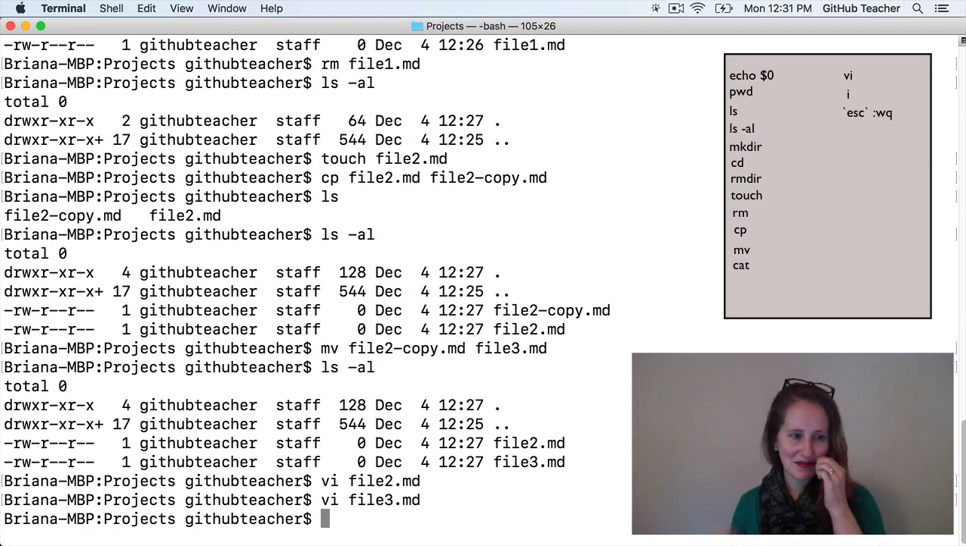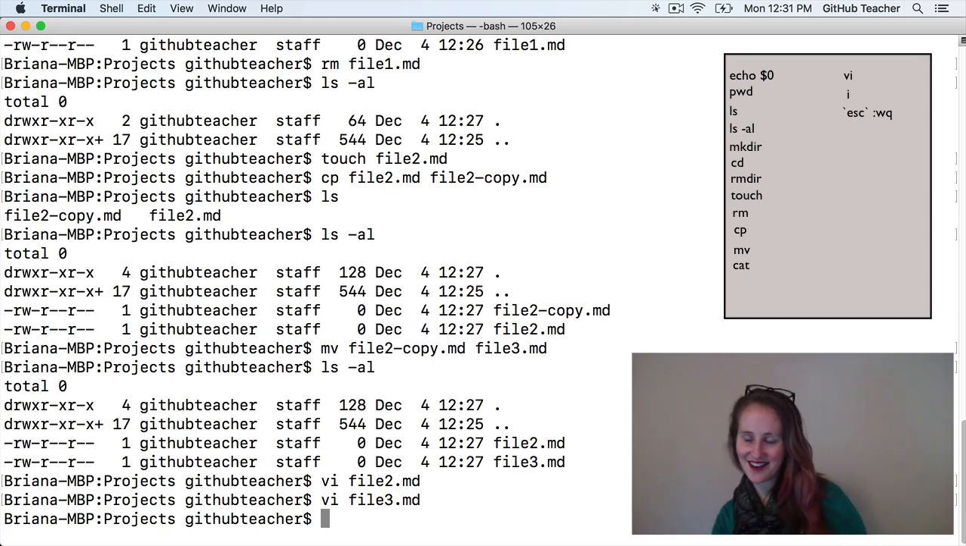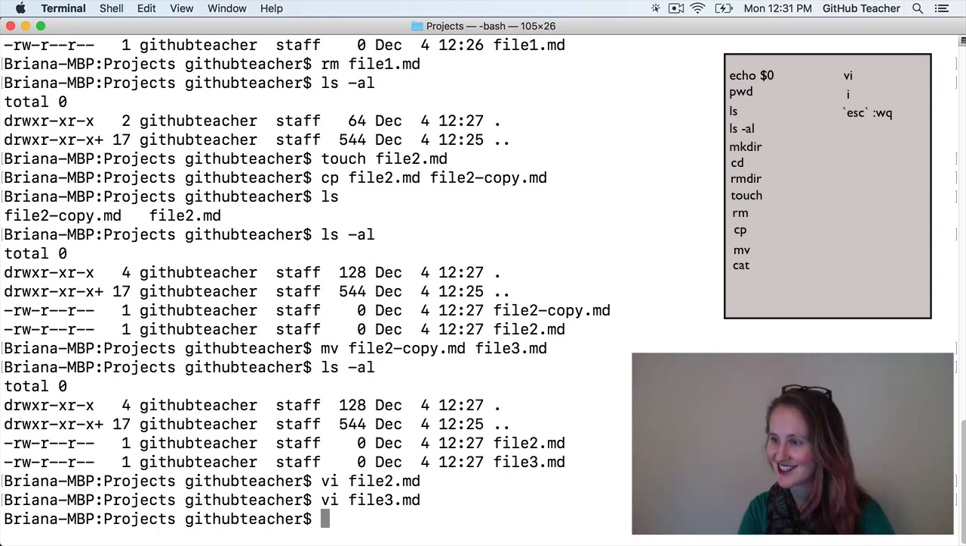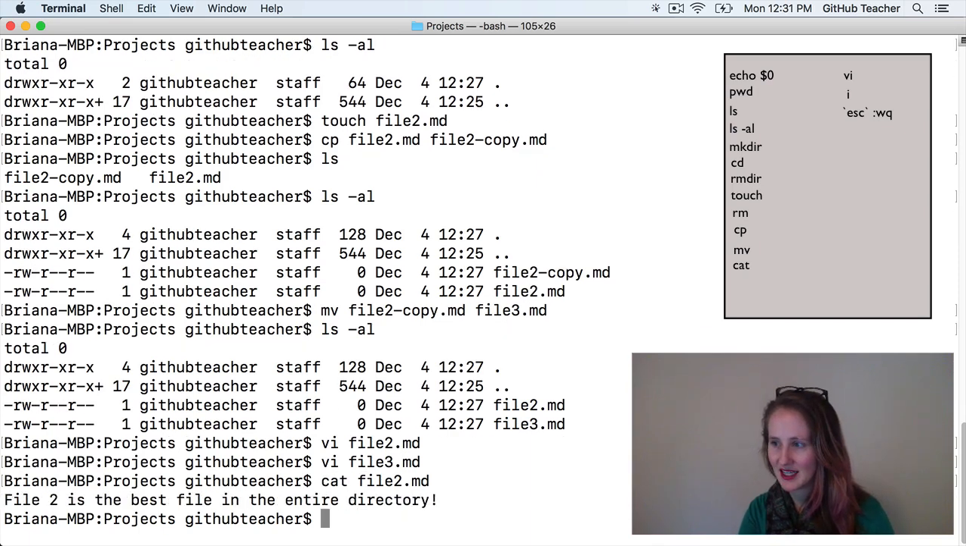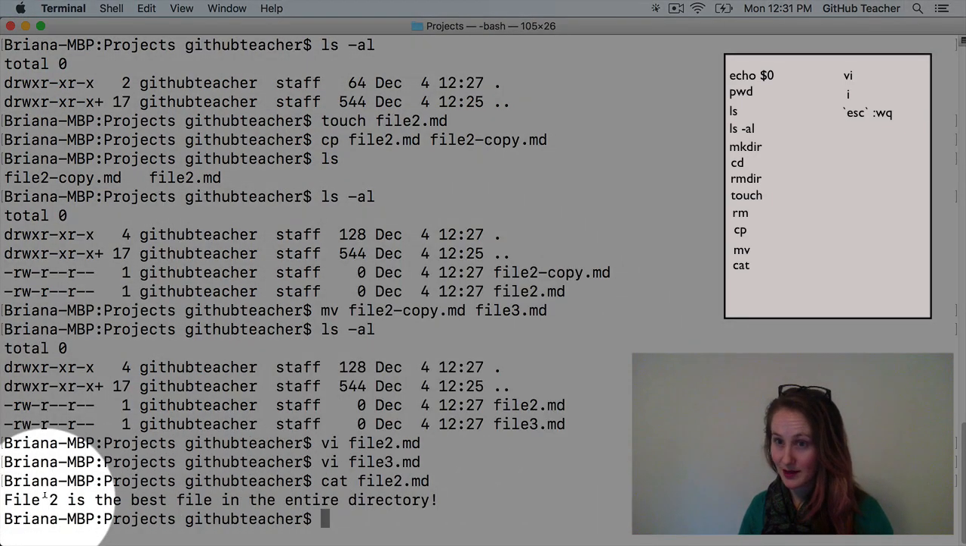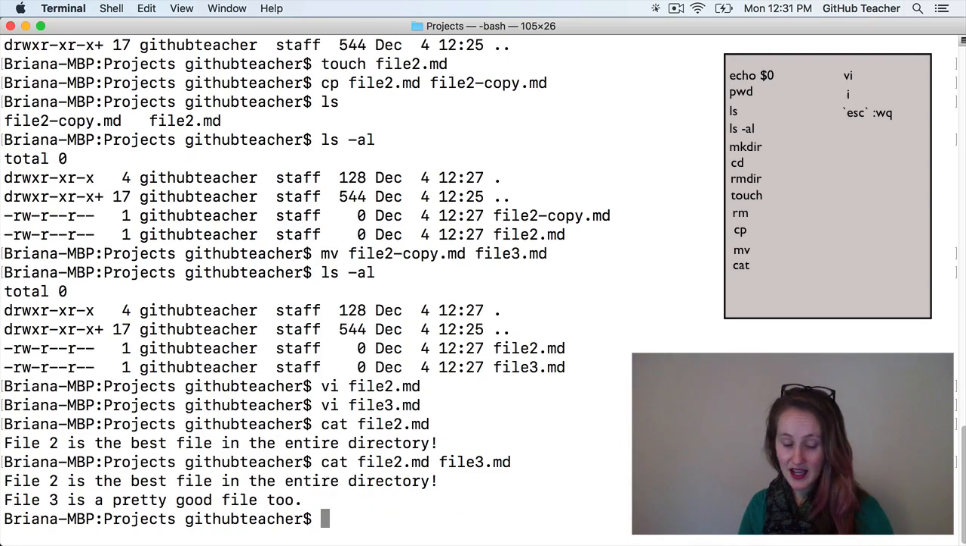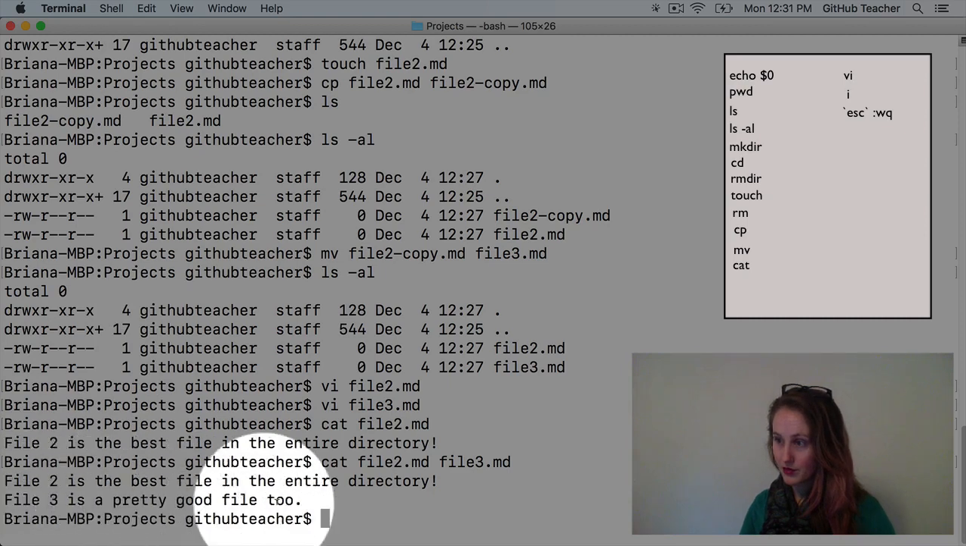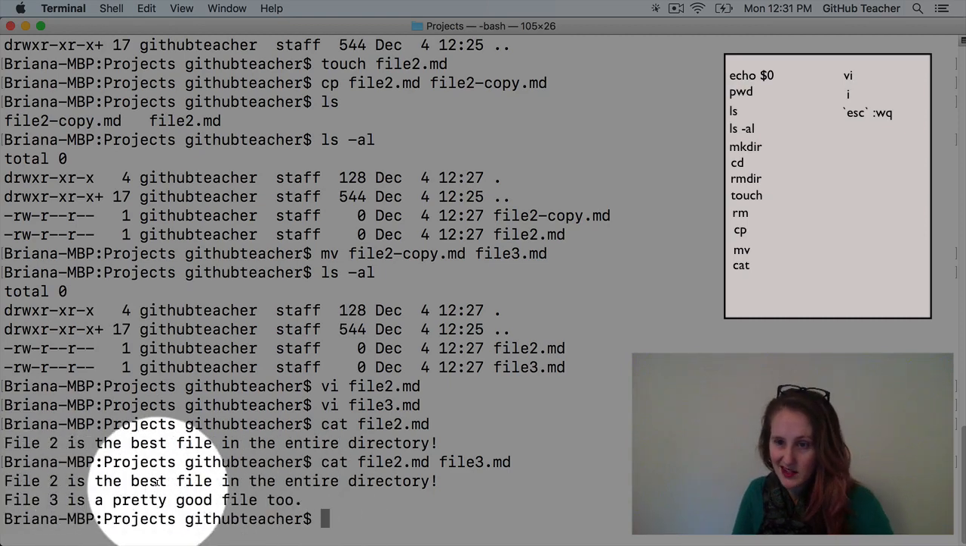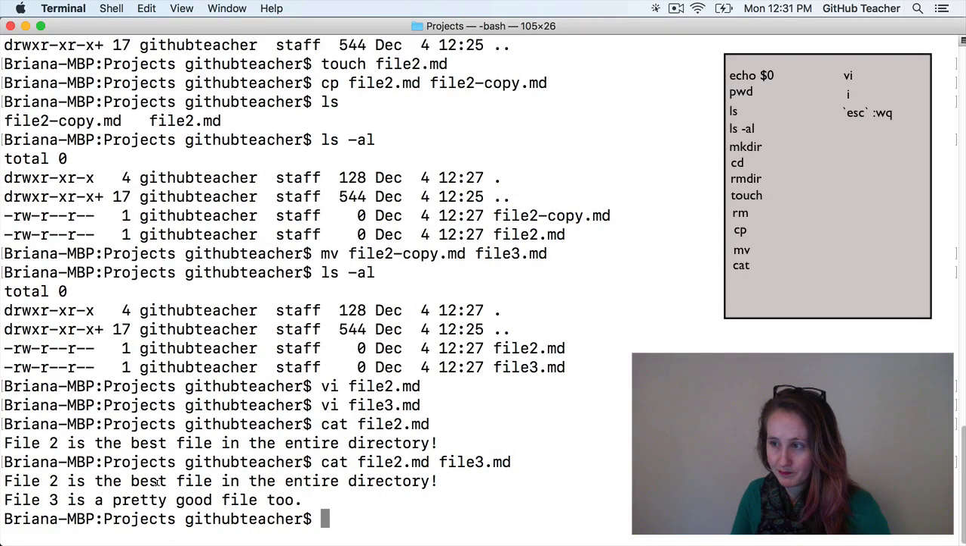So we've done these basics of Vi, just the need-to-know basics of how to get out and how to get in, how to make some changes. Let's use that cat command. So you're going to do cat file2.md, and it prints out just the contents of file 2 that I just put in there. I can do cat file2.md file3.md, so I'm doing 2 different files, and it prints out the contents of both of the files.